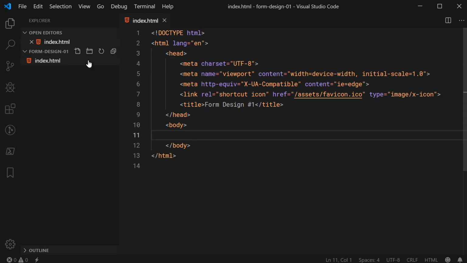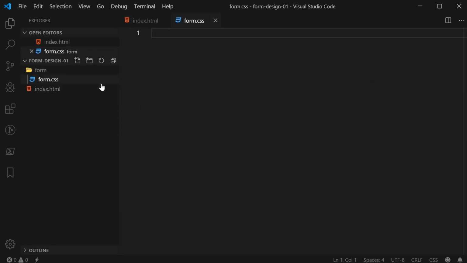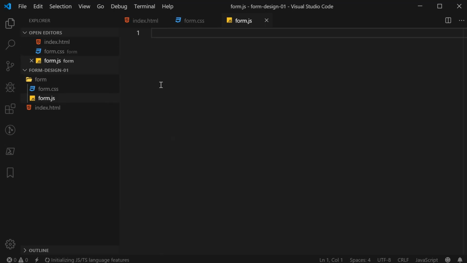So first, we can make a new directory to hold all of the form design files. We can make this directory and call it something like form, for example. Inside here, we can make a new file and call this one form.css, which is of course going to hold all of the CSS styling for the custom form. We can make another file and call this one form.js to hold the tiny bit of JavaScript to get the error messages working when needed.